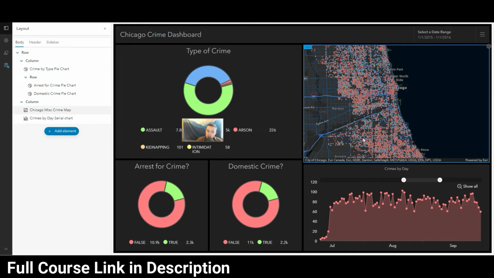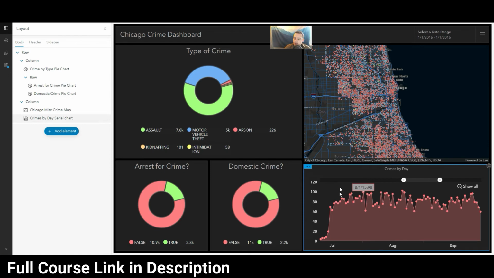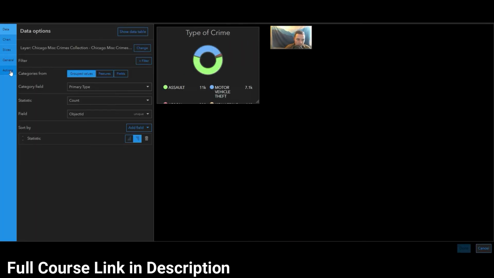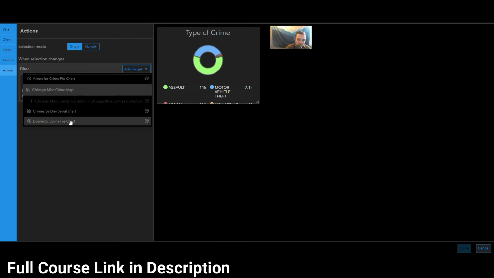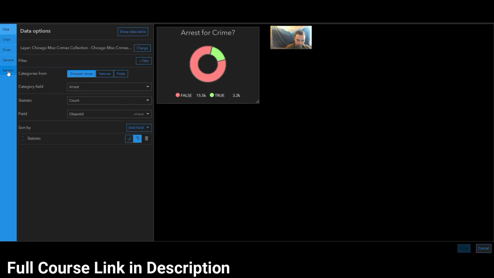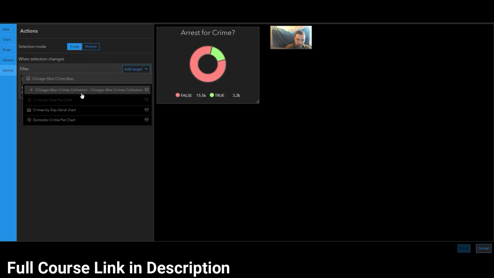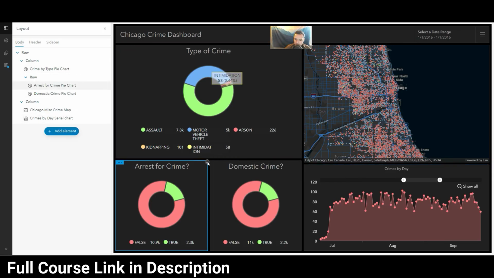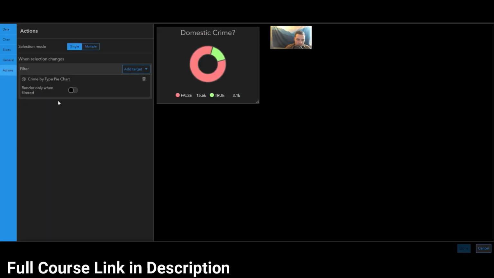So now this works. The only thing we're going to want to change is to modify this to be impacted by, let's say, the type of crime and all these pie charts. Let's say we want all these pie charts to action onto the serial chart widget. So let's go ahead and do that. I'll go to my actions and point at the serial chart, just for all of these.